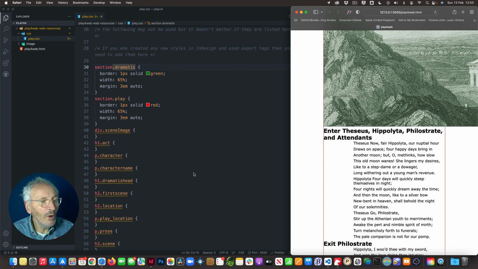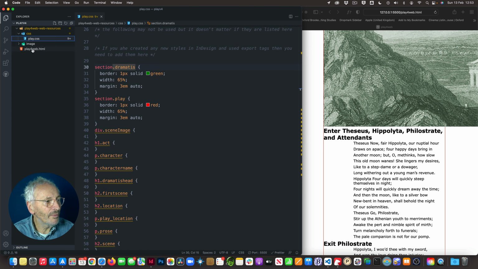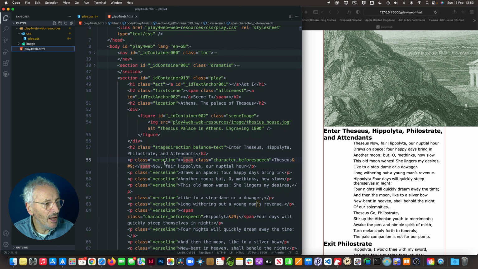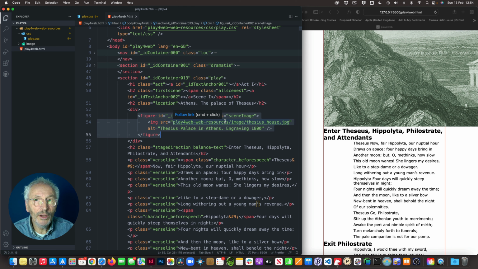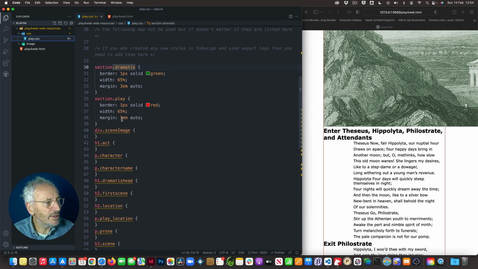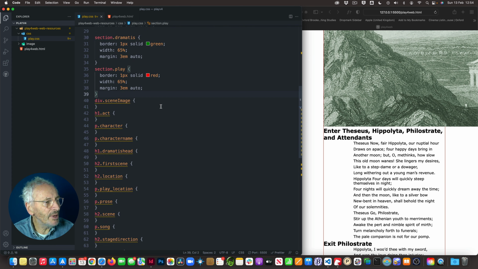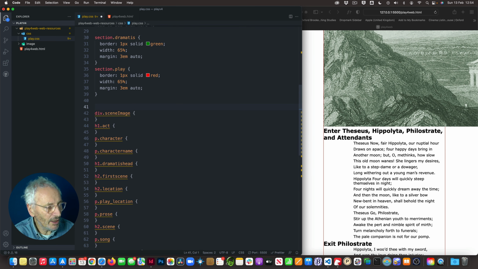If we just analyse our HTML again, you can see that our first image is inside a figure, with a class name of scene image. So the first thing we need to do is look at the figure itself. We don't need to worry about the class name because we've only got one figure in this case. So I'm going to go back to my CSS, and I've got to put this in because we don't actually have figure at all.